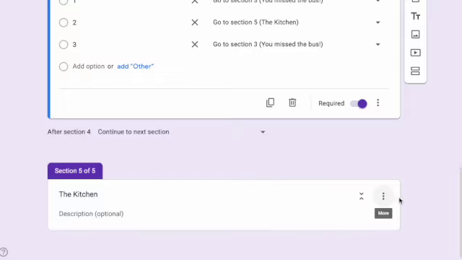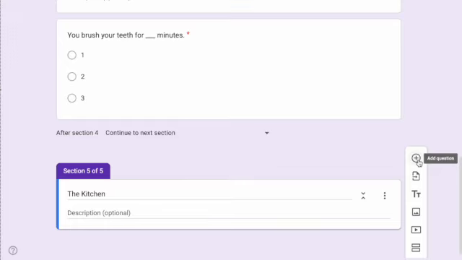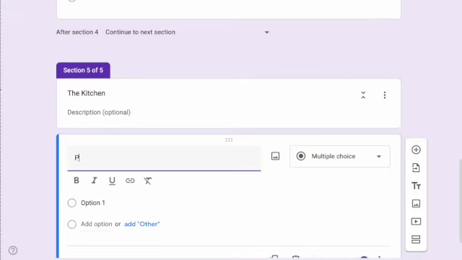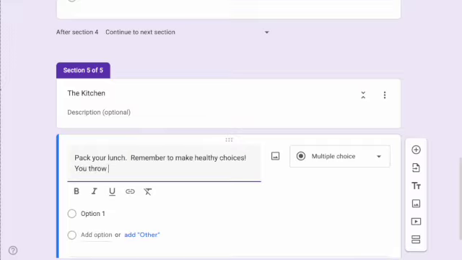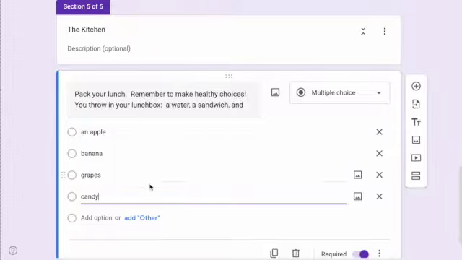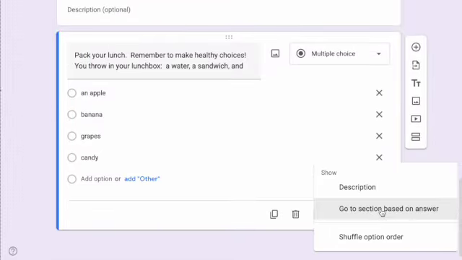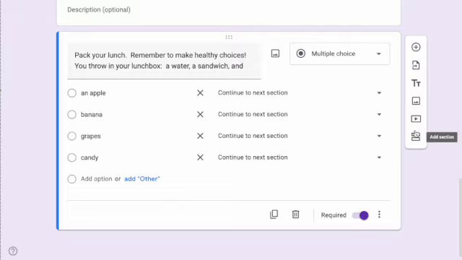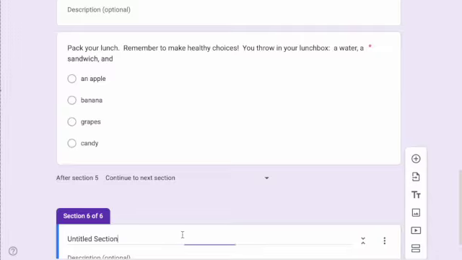Once in the kitchen, I'm going to ask them to pack their lunch, with a reminder to make healthy choices. Now, my answer choices here will be mostly healthy options, an apple, banana, grapes, but then I'm going to throw candy in there. In this question, the only way that they could go and miss the bus is if they choose candy. All other options here will get them to the correct answer, which is our final stop here for me, so I'm going to take them right to the bus stop.